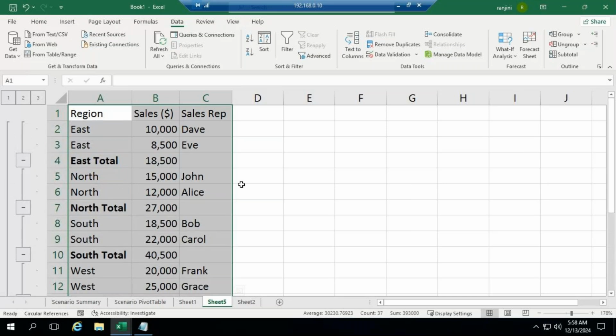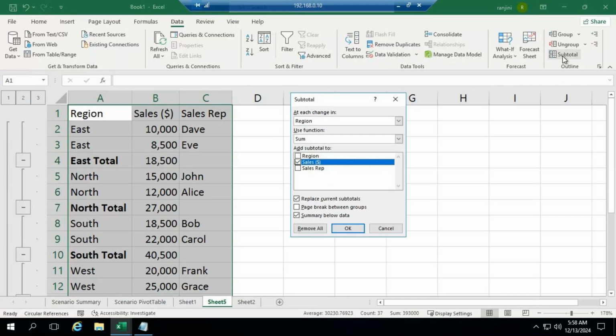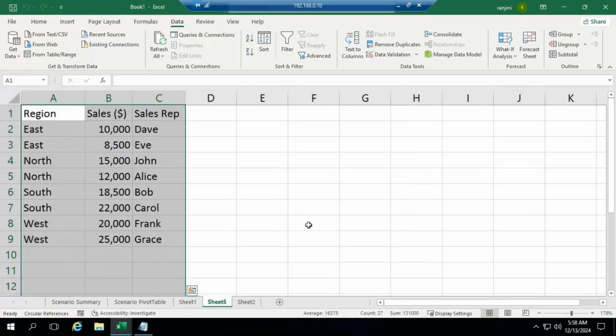So your original data is displayed in this way now. But if you want to bring back your data, unless you click on remove all, it will retain in this state. So I'll go for subtotal. I'll say remove all. You'll get back your original data.